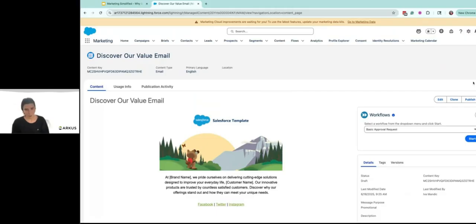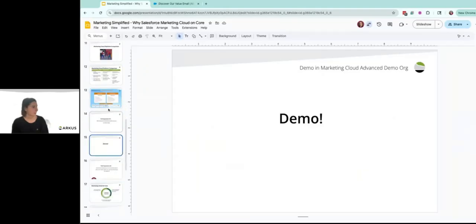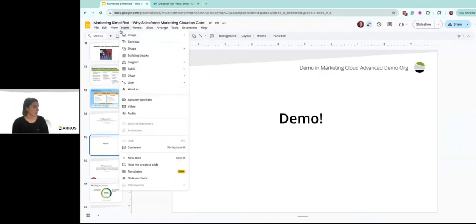I'm very excited about this product. It is pretty neat, and it is really easy and intuitive to use. Now let's move forward with our slides. View slideshow.